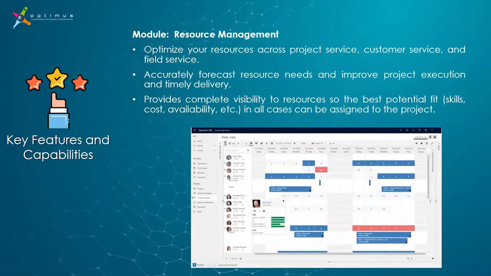The third model is resource management. That is a model that allows you to configure all your resources, not just the people. They could be places, machines, or other elements that you are going to require for your project.